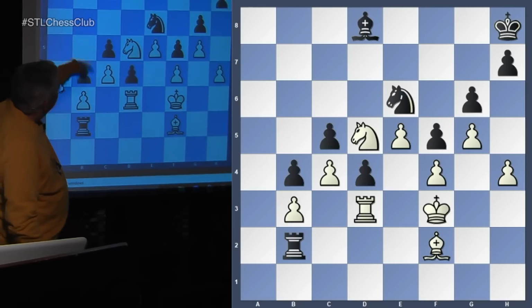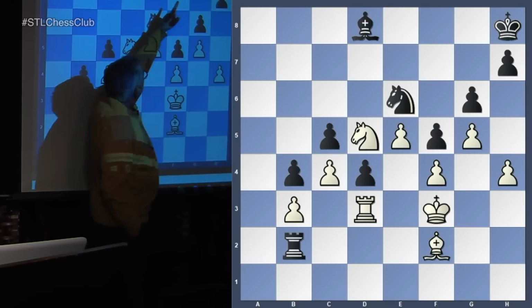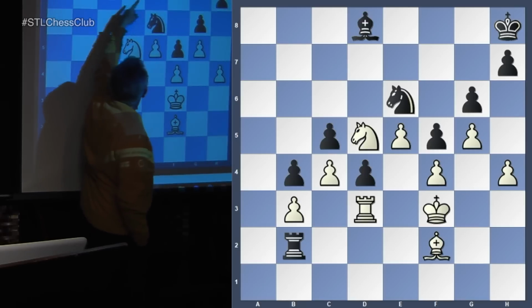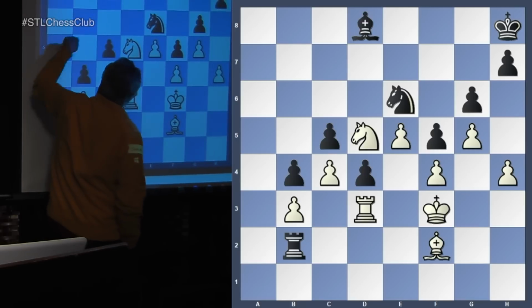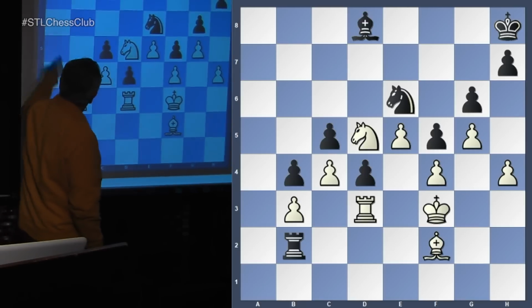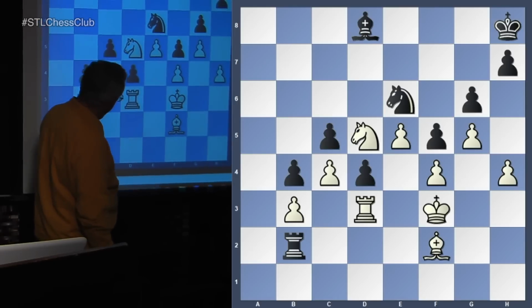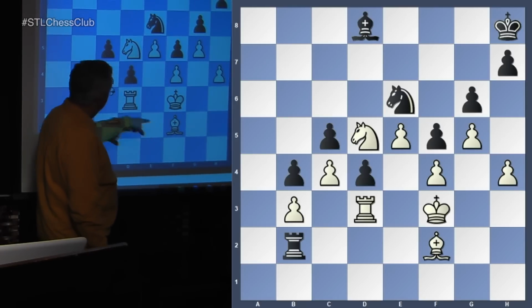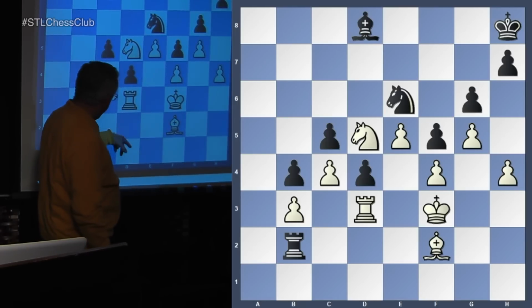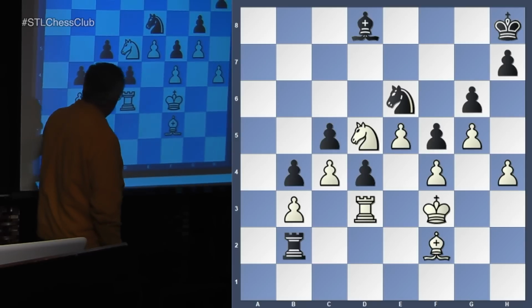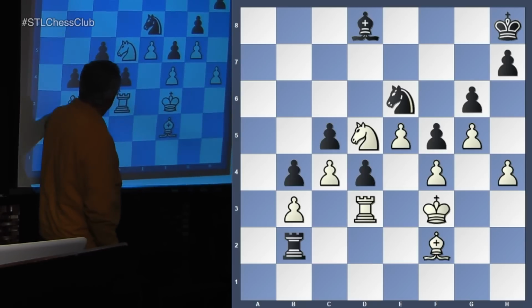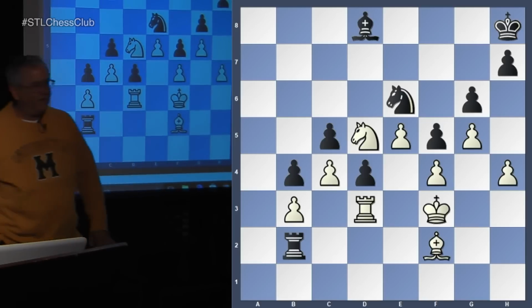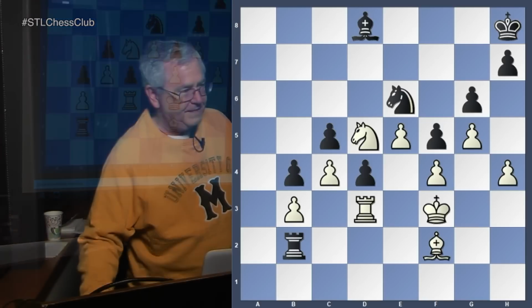So he's going to move the knight around, like knight here, here, here, here, and here, and then the knight and rook attack the pawn, and the bishop can't defend the pawn, and the king can't cross this line. There's no defense, and white wins.